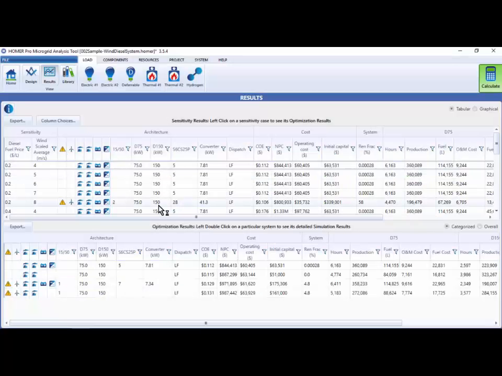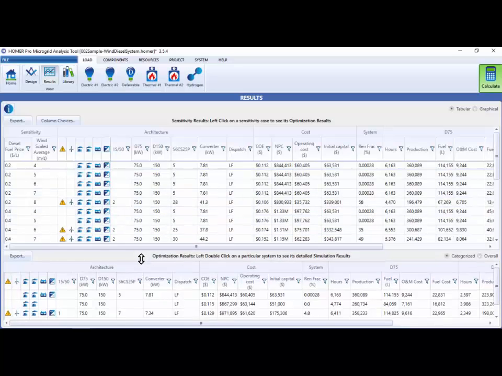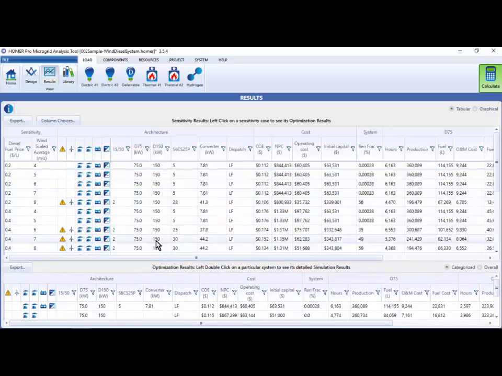Now that we have gotten results, you'll see that the optimizer has identified the lowest cost system for each of the 20 sensitivity cases in this model. The optimizer makes HOMER analysis simpler, faster, easier, and more robust than ever before.